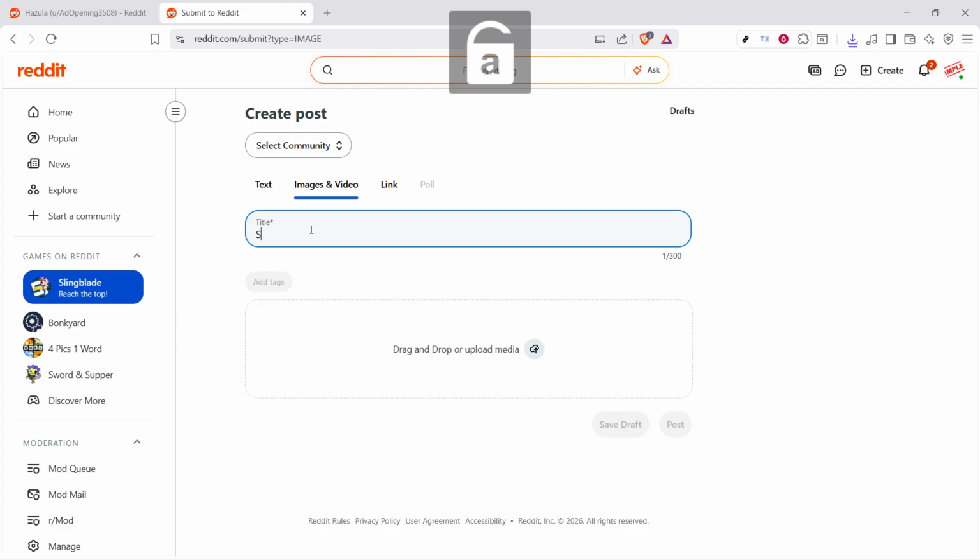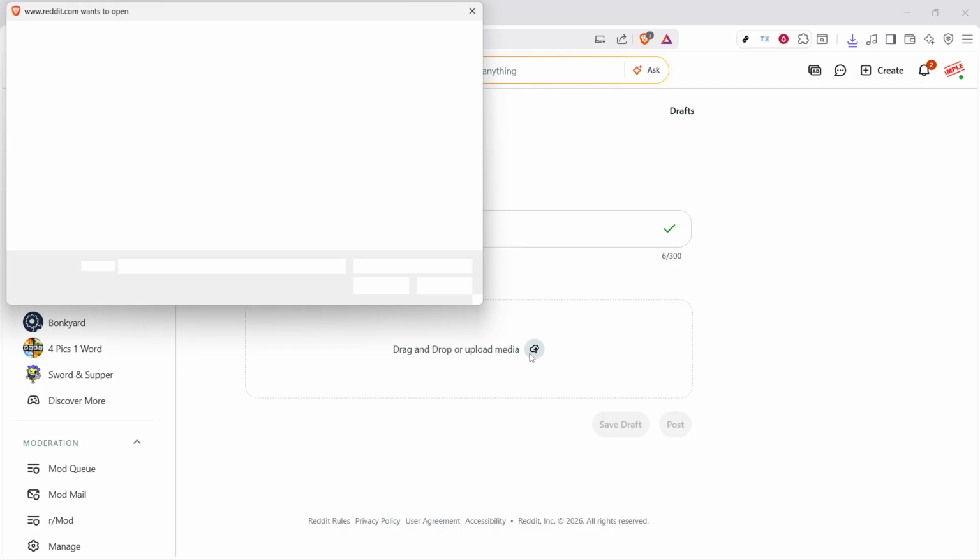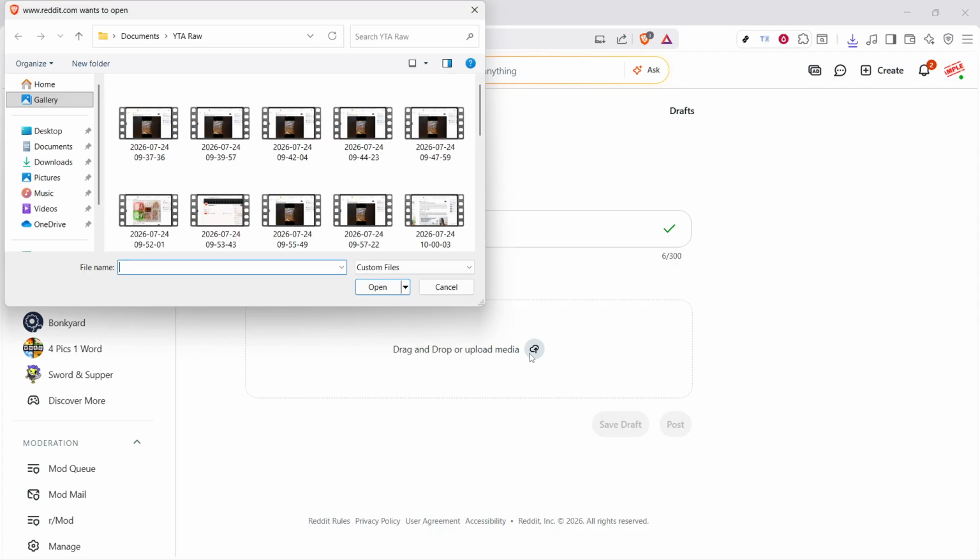Now upload your GIF from your local device or camera roll, depending on the device you're using. Browse to the file, select it, and wait for Reddit to finish loading the upload. This may take a few seconds if the file is large or your internet connection is a little slow, so be patient and let it complete fully before moving on.